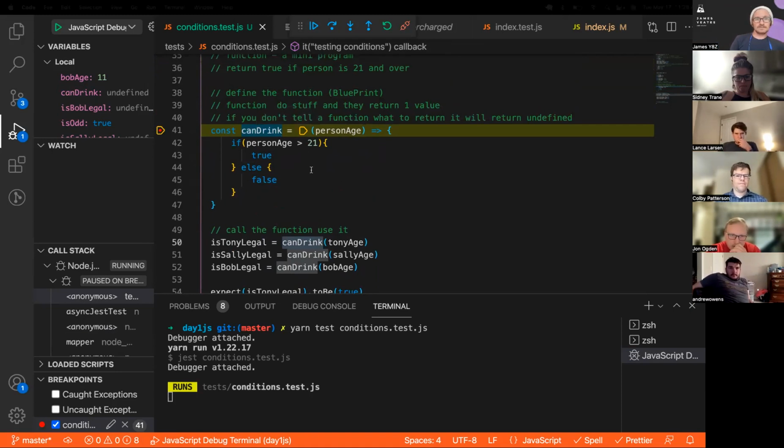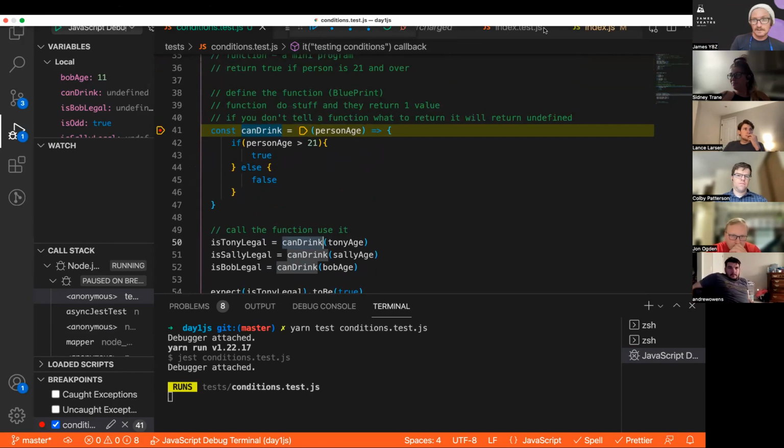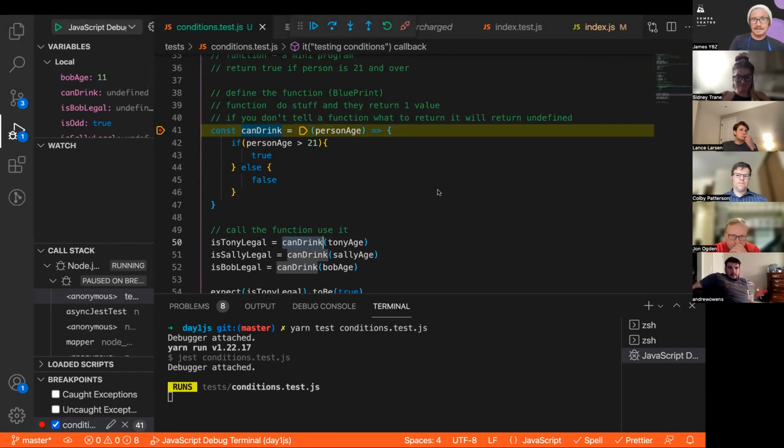Sorry, this Zoom thing's in the way. I can now step into this. I can explore what's going on.